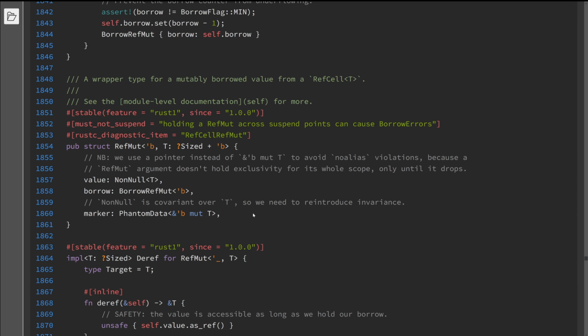Therefore, we place a marker in it that is annotated with a mutable reference of lifetime B. This makes the compiler derive the variance of a mutable reference for RefMut, which is invariance, thus making it safe to use. So let's keep it at that for variance today.